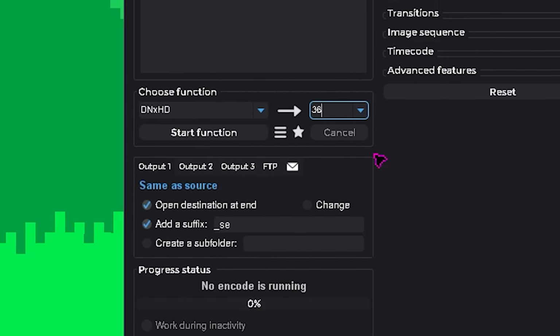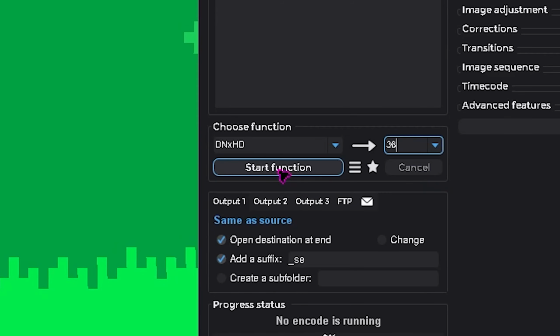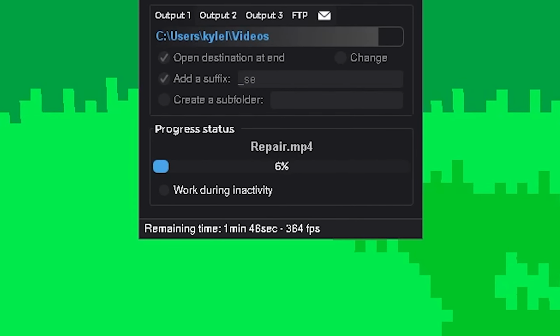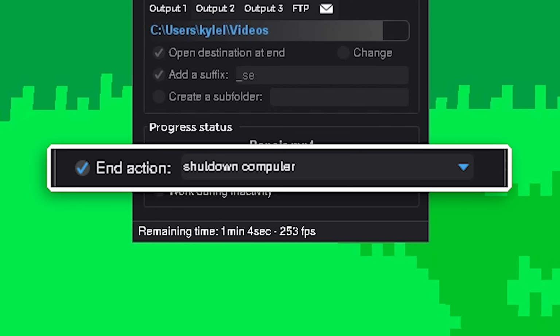You can also change where you want the output file to go. I'm just going to keep mine the same as source. Alright, let's click on start function and wait. If you have a lot of footage and you want to keep transcoding it overnight, turn on this setting and it'll turn off your computer after all your footage is done.